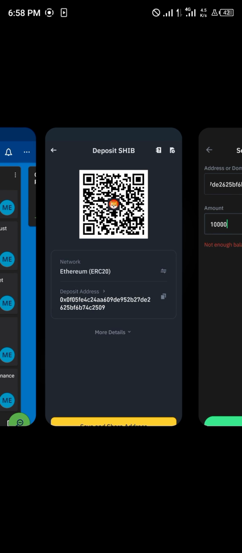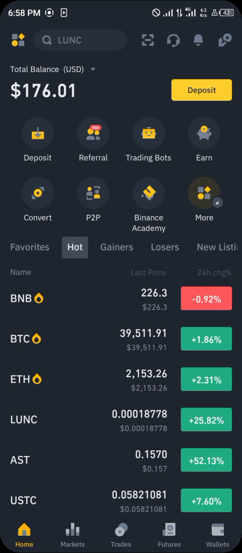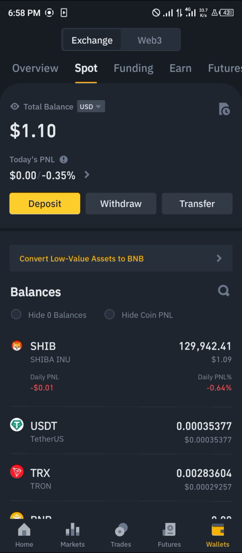Once you've done this, we can proceed to send our Shiba Inu over to our Binance, and you can confirm it by heading to the wallet section, scrolling to the overview or funding, depending on where your token is, and performing a simple reload. And once that's done, you'd find the Shiba Inu there.